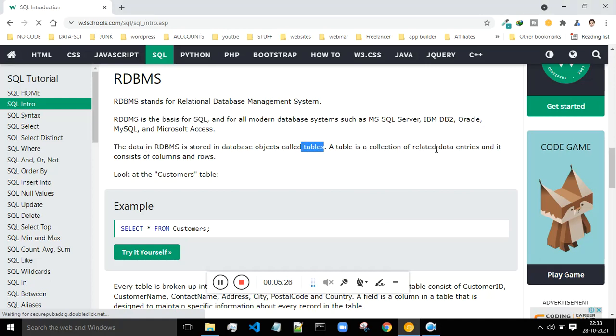A table is a collection of related data entries, and it consists of columns and rows. So you can imagine a table as a normal table which consists of rows and columns, which you will see in the future afterwards. In the upcoming tutorials I will show you what this table is and how it contains the rows and columns. Okay, so don't worry about anything.